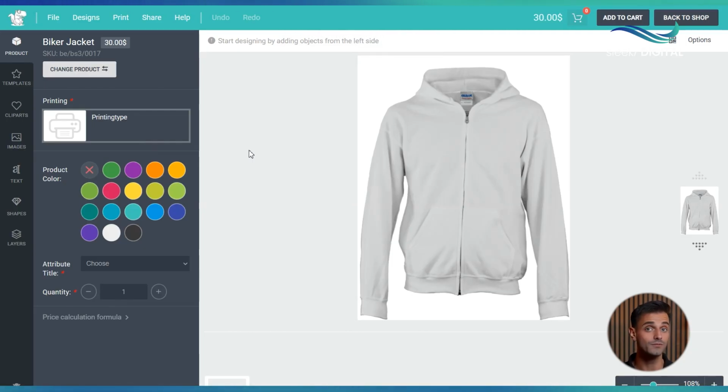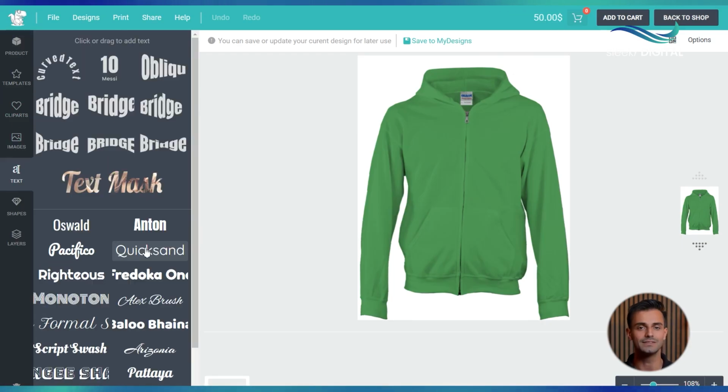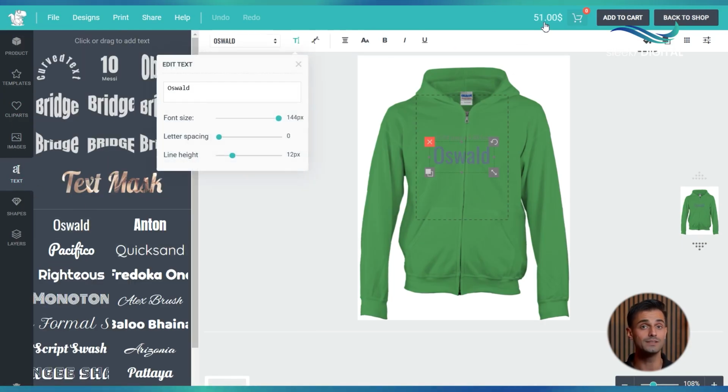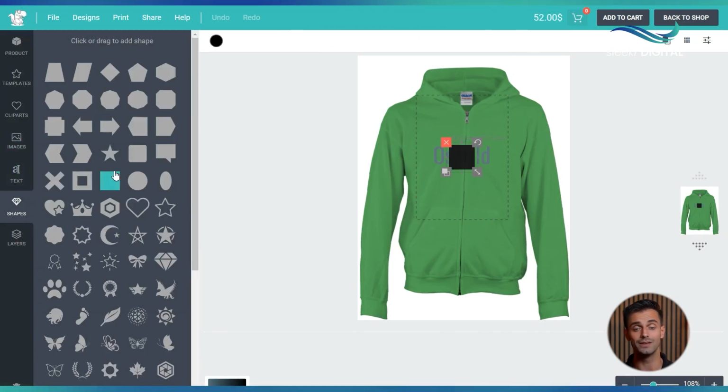Now we will test the first condition we added. Go to the editor and select the attribute in color. Notice that after selecting the attribute, the price is added. But we also need to add cliparts, images, or text. After adding the image, text, or clipart, the price in the cart should increase. When you add a shape and select a color, the price in the cart should increase.